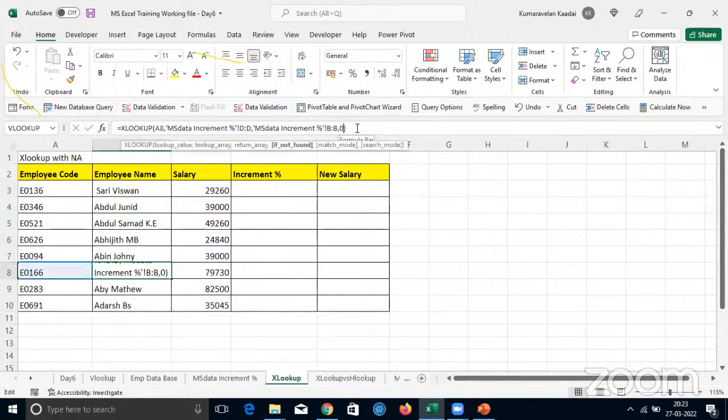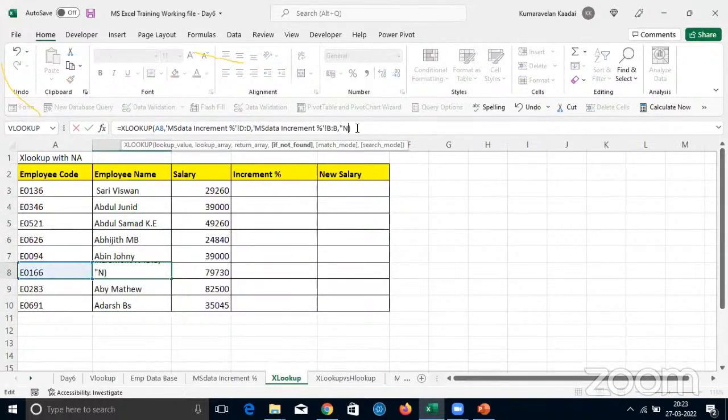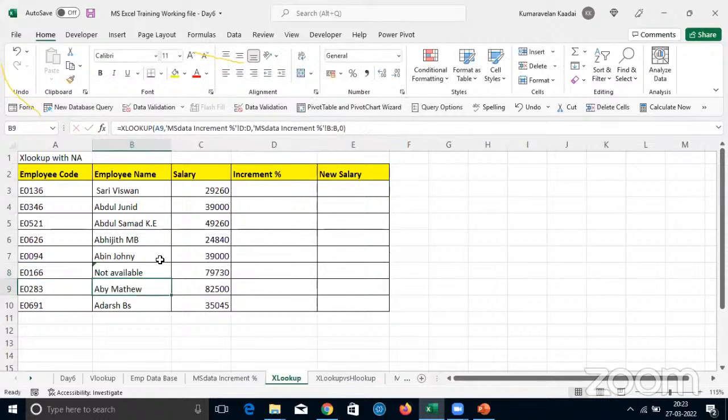See here I put a not available. Instead of this I want to put a not available. Not available. Okay, that should be in a string. See, can you see this? It is not available. With one formula, with one function, we are done with all the things. That is the power of XLookup.